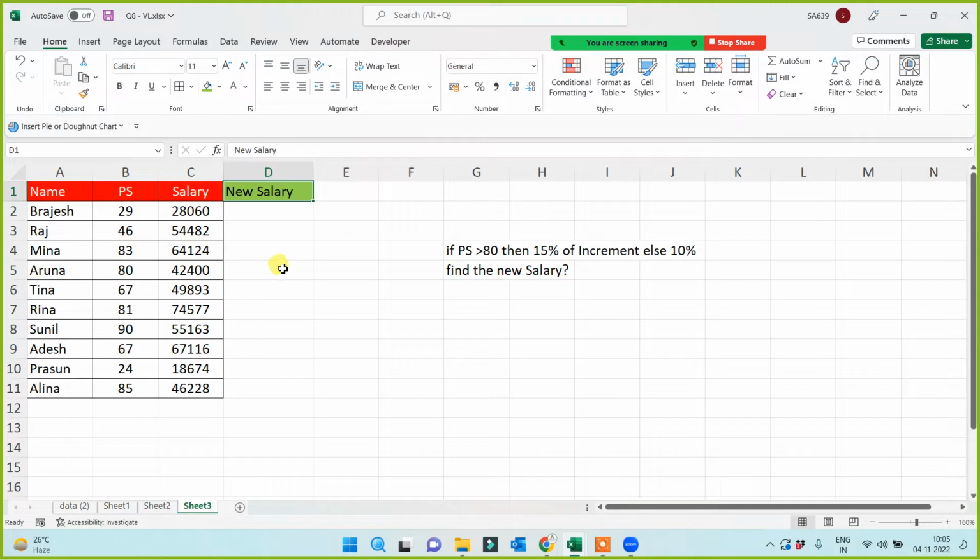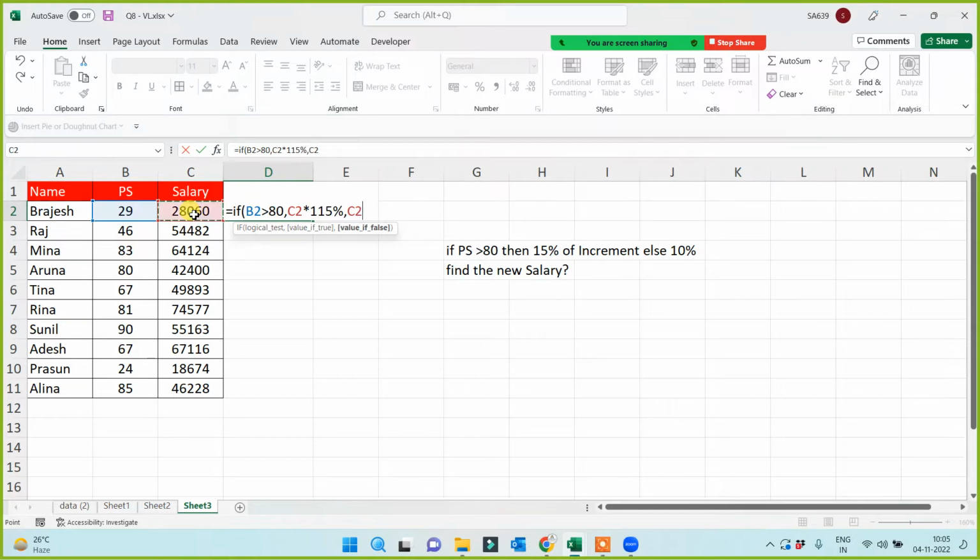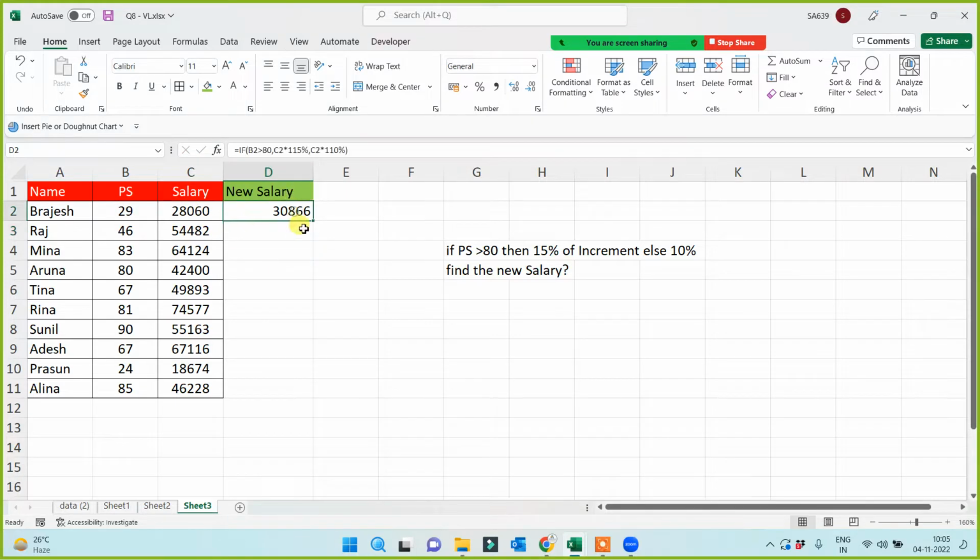How can we get this? Sir, if formula. If this value is greater than 80, then what? So that does not depend on yes or no. So that should be salary into 115%. Exactly. So 115%, otherwise salary into 110%. So this is the right answer. Very good.